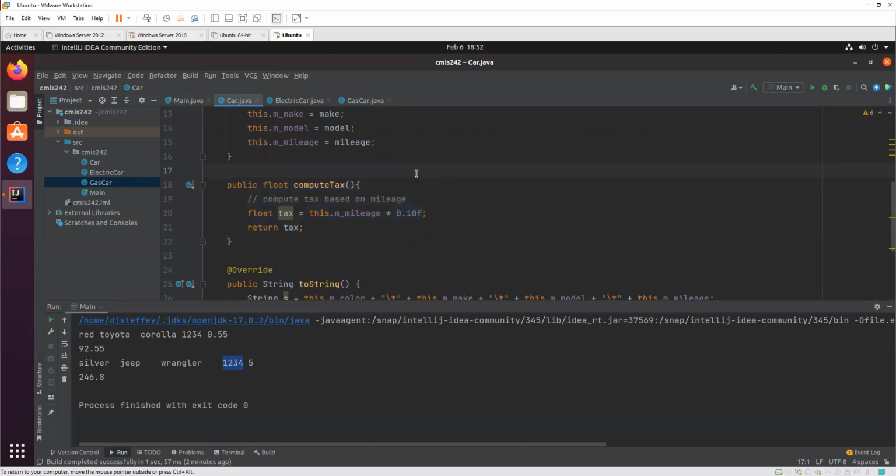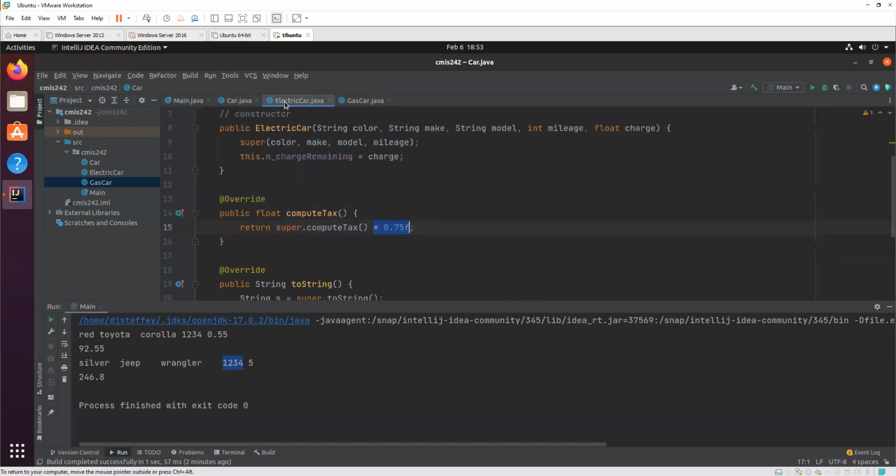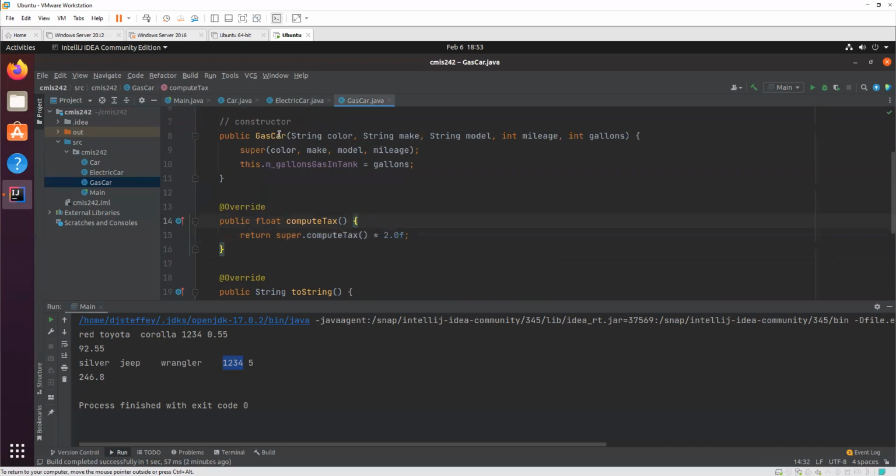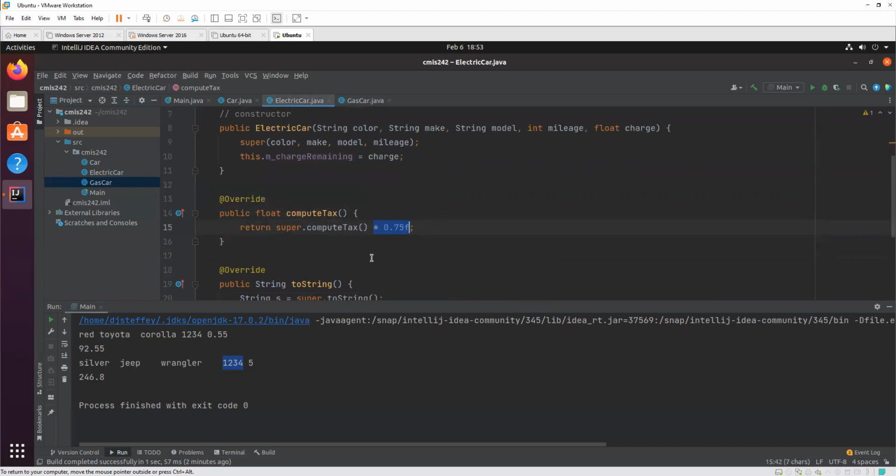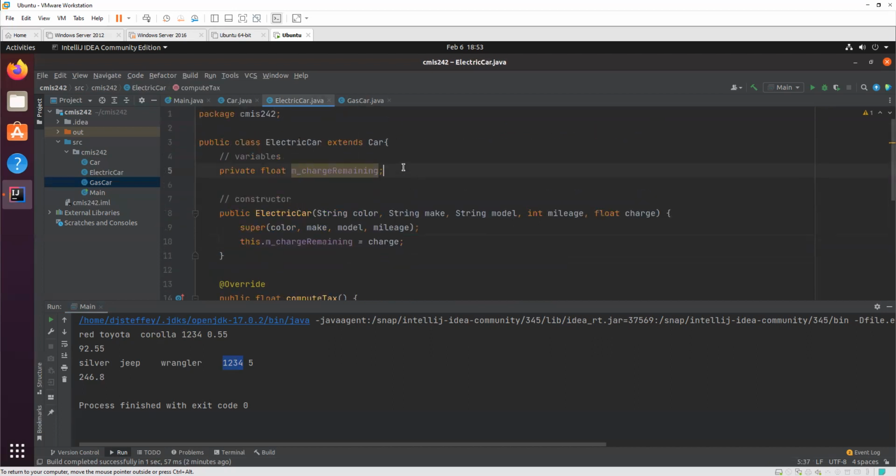Then you also have two child classes, one called fruit snack and one called salty snack. It's like our two subclasses, electric car and gas car. Your fruit snack has an indicator if it contains citrus, right? Here we had a variable for charge remaining. You would probably have a variable for whether the fruit snack has citrus or not. In your salty snack, instead of gallons, you probably have something that says whether it has nuts in it or not.